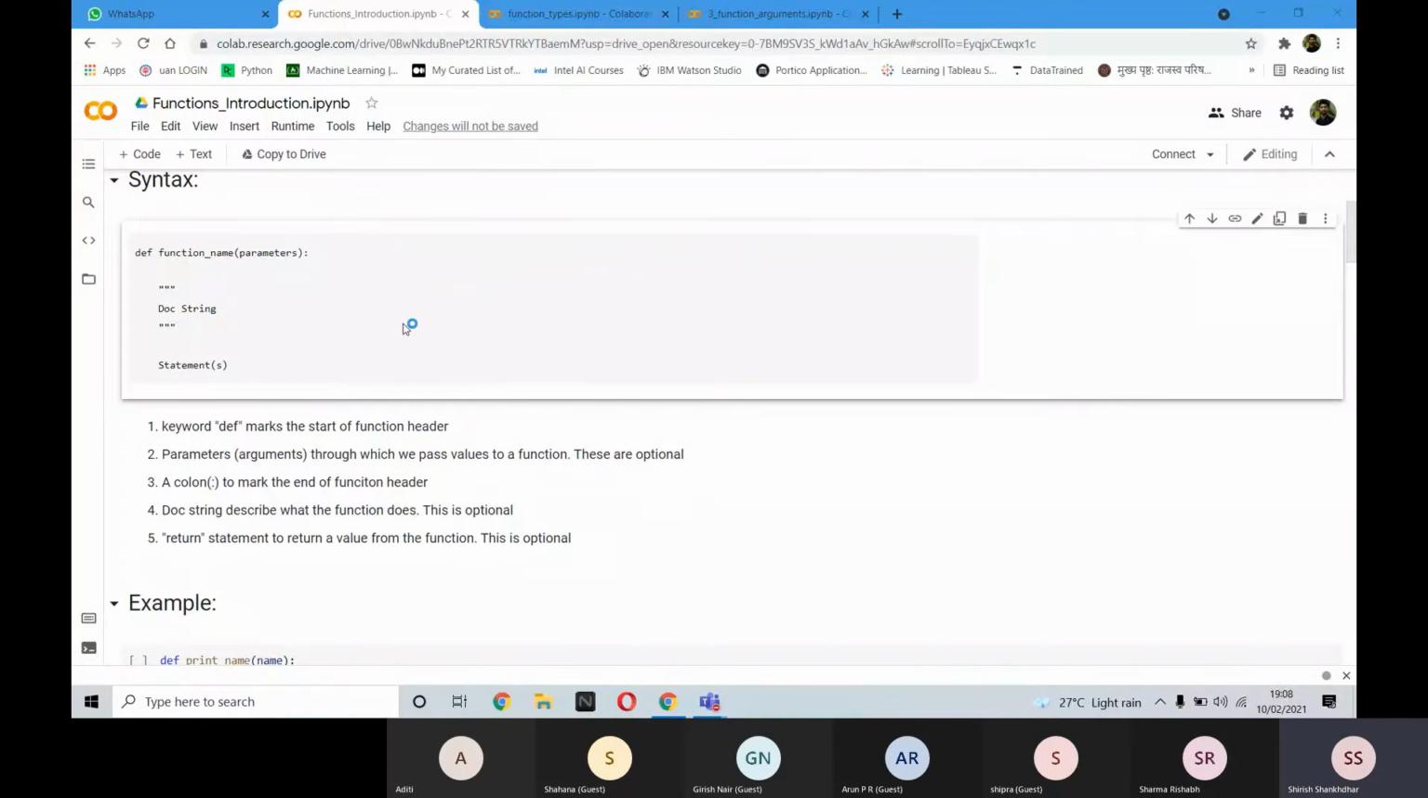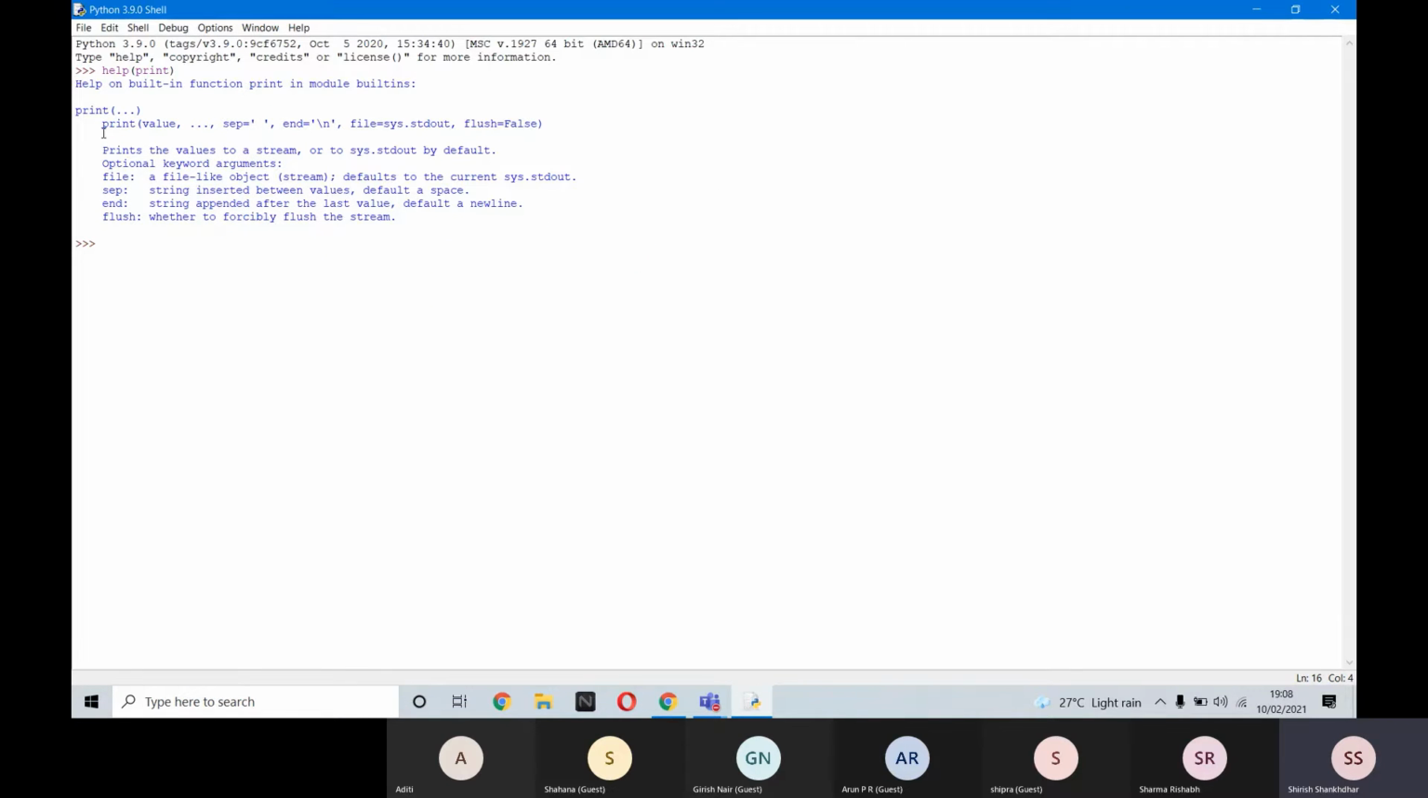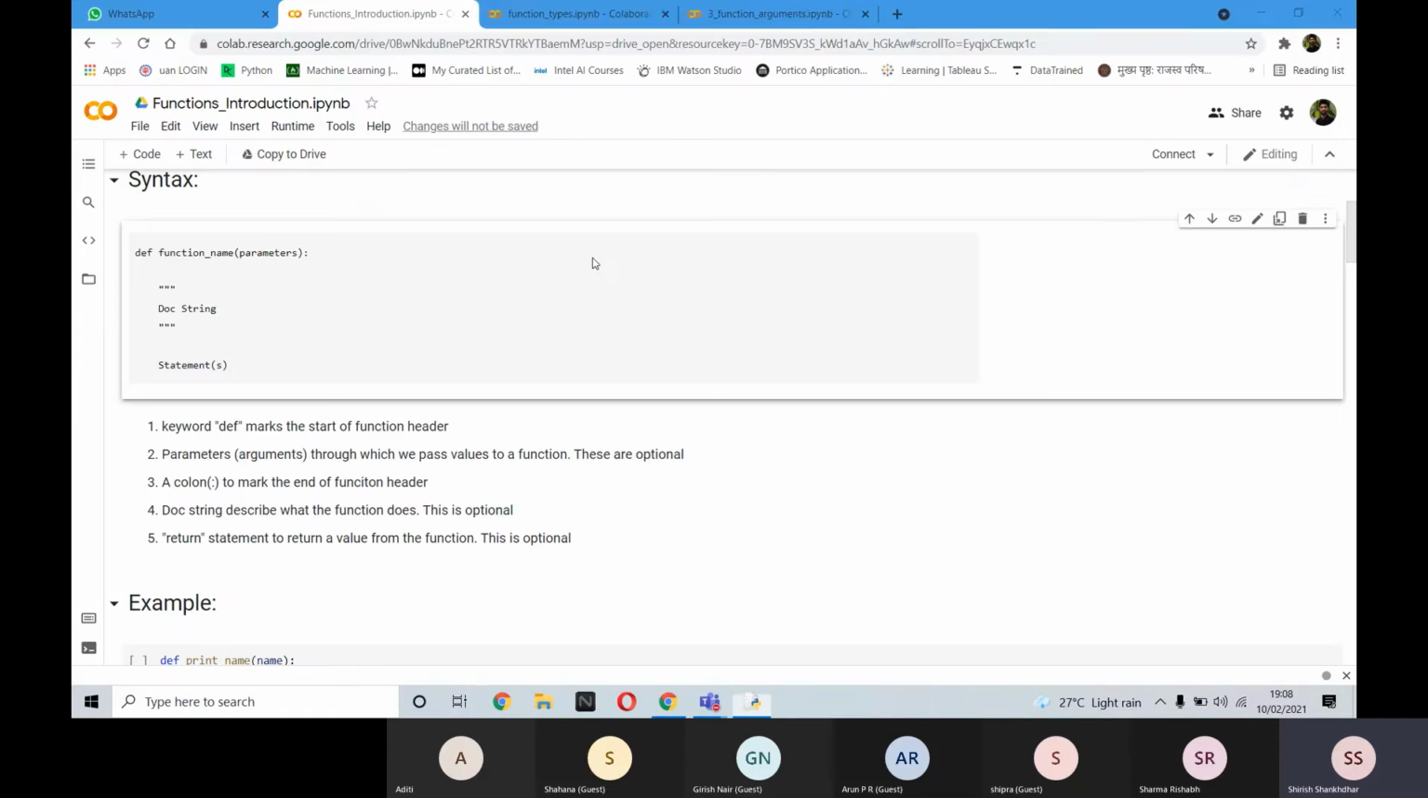Let's say we have already heard of the help function. Let's say I want help on the print function. Give me help. So this is nothing but the docstring of the print function. This is the docstring. So whatever function I'm defining, I can provide my docstring right after the function definition, and then whatever statements I want to be executed, it will do it.